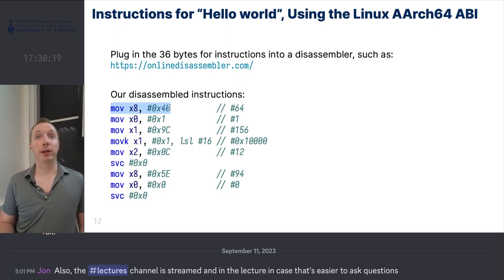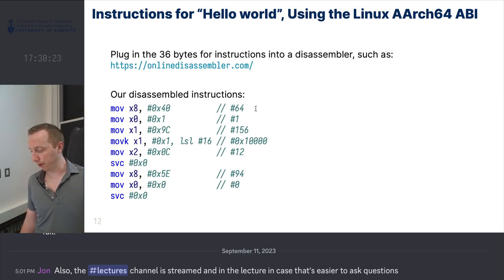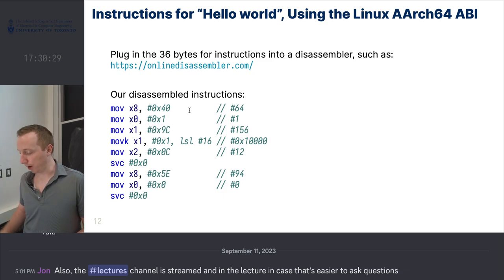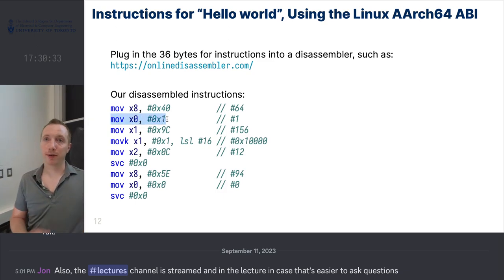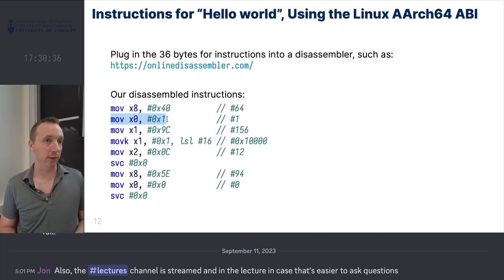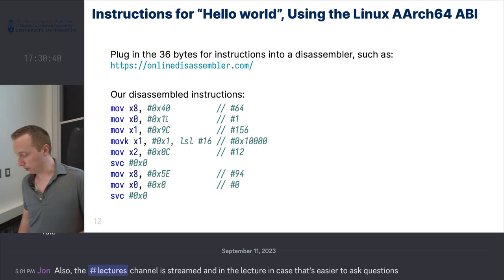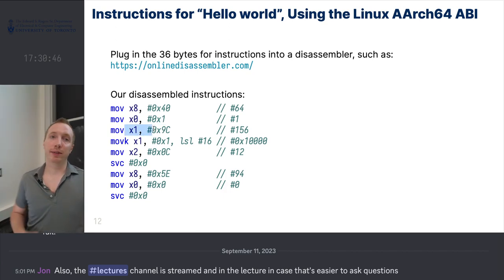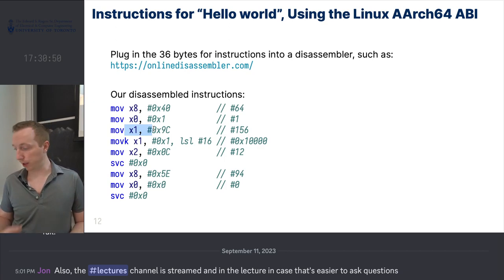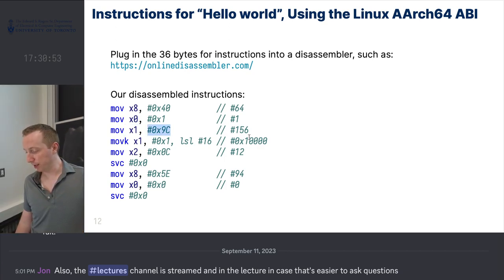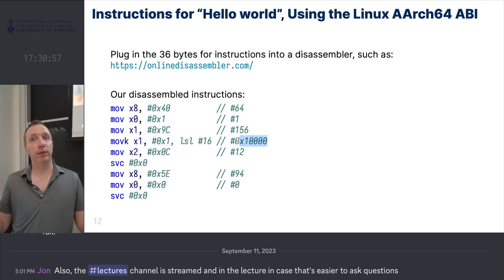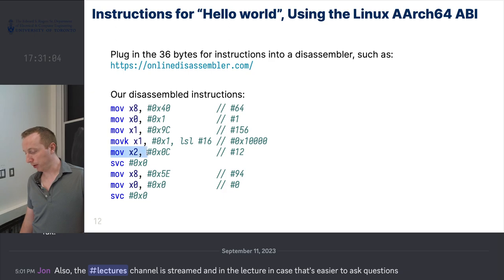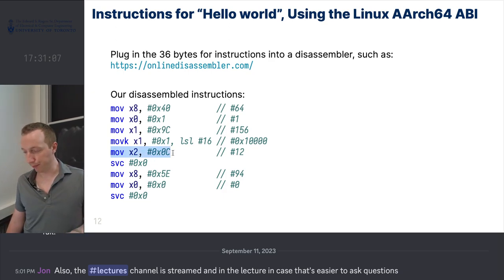For hello world, we need to make a write system call, so we put in the number 64. 64 represents write, and you just look that up, or it's defined in a header file. Next is the first argument, which is the file descriptor. Since we're doing hello world, we want to print to file descriptor 1, so we put 1 in register X0, the first argument. The second argument, because it's ARM, we have to load in 2 steps. First we load the byte 9C, and then we add 10,000 hex to it to get the address of the string, which was 10009C. The next argument is the length of the string, which is 12, or C in hex.